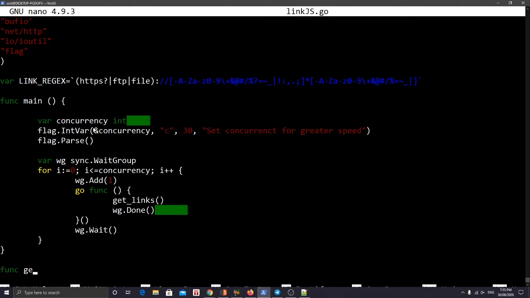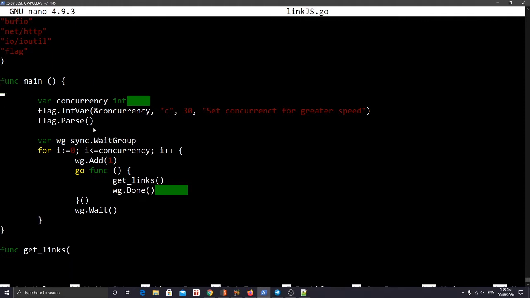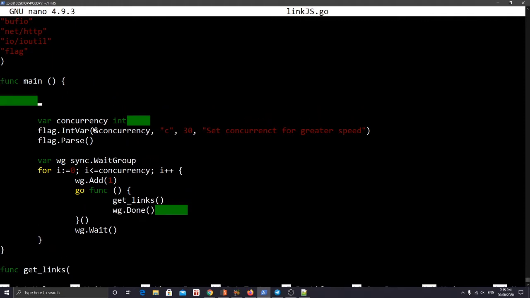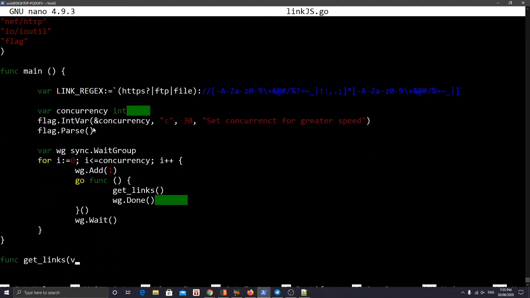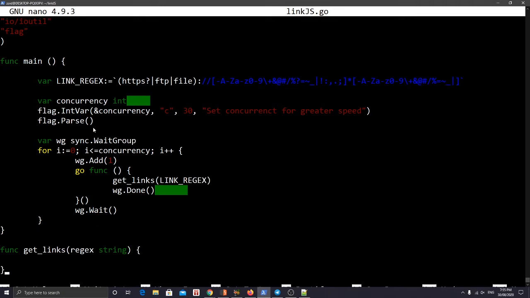So let's create a function getLinks. Actually, instead of doing a global variable, we could just pass it into the function. So we'll put var linkRegex, this will be assigned to this one here, and then we just put getLinks with a regex string type. Perfect. That's how we do it. And this will be linkRegex. There we go. Perfect. Now we need to start doing the core of the program.